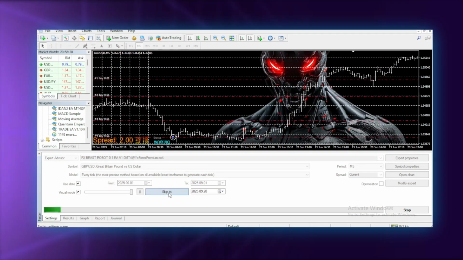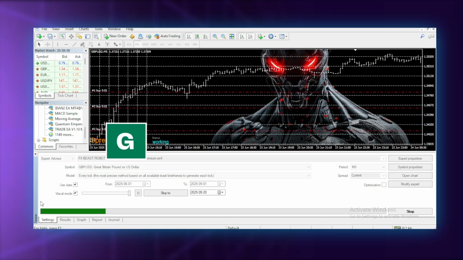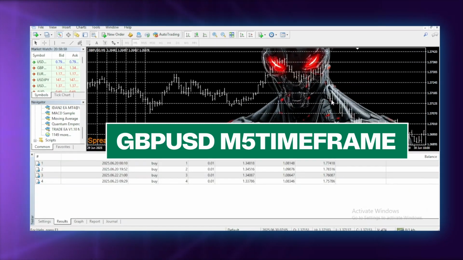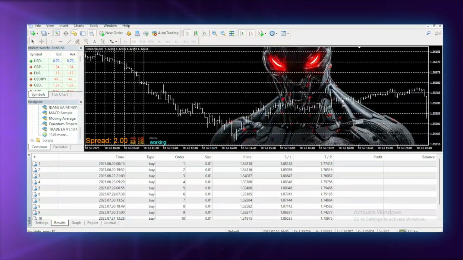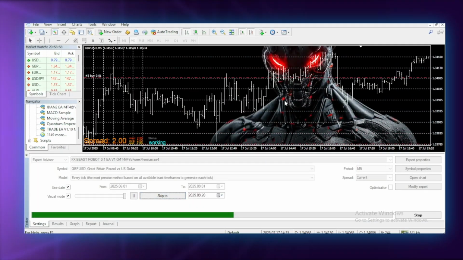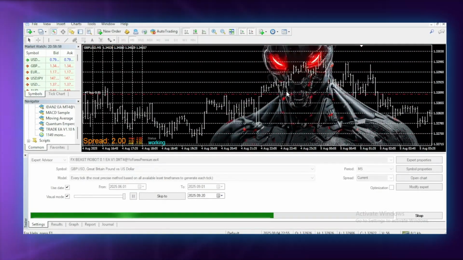On the chart, the EA runs smoothly. Here, shown on GBPUSD M5 with a spread of 2.0, automatically mapping levels, placing trades, and managing risk.